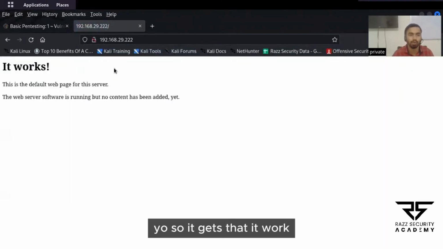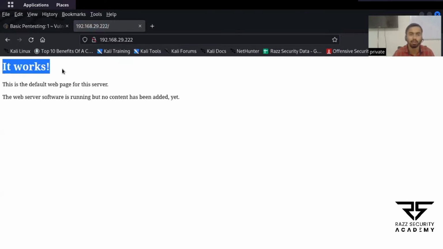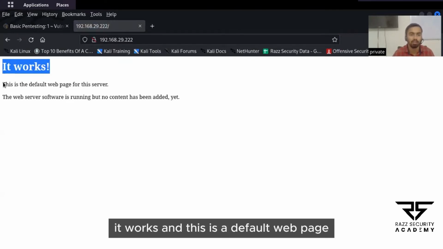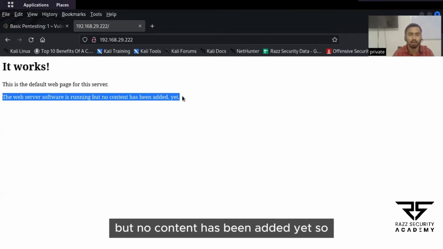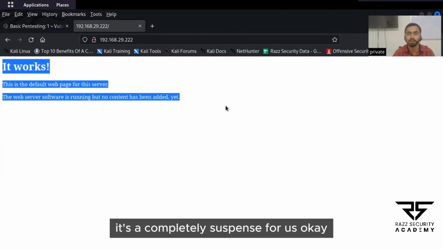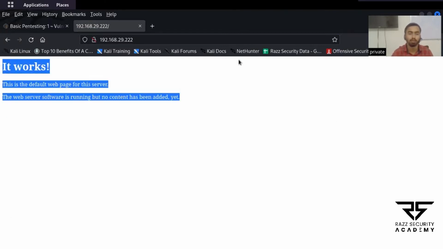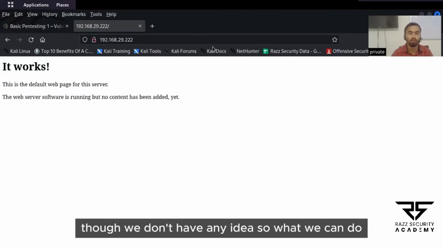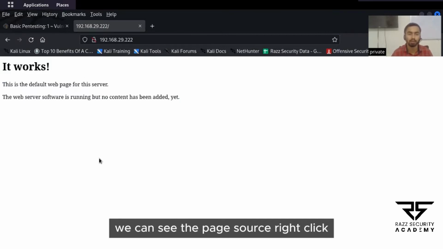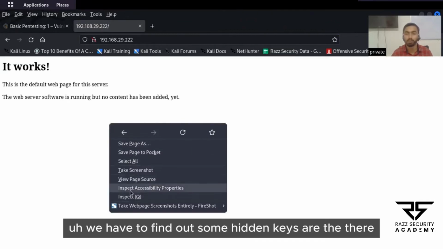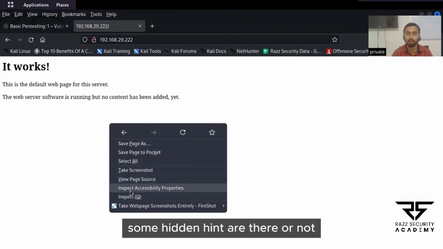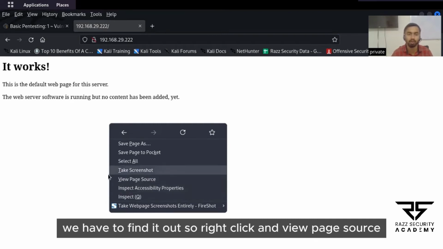So it says it works, and this is the default web page for the web server. The web server software is running, but no content has been added yet. So it's completely a suspense for us, and we don't have any idea. So what we can do is see the page source with a right click. We have to find out whether there are some hidden keys or hints or not.